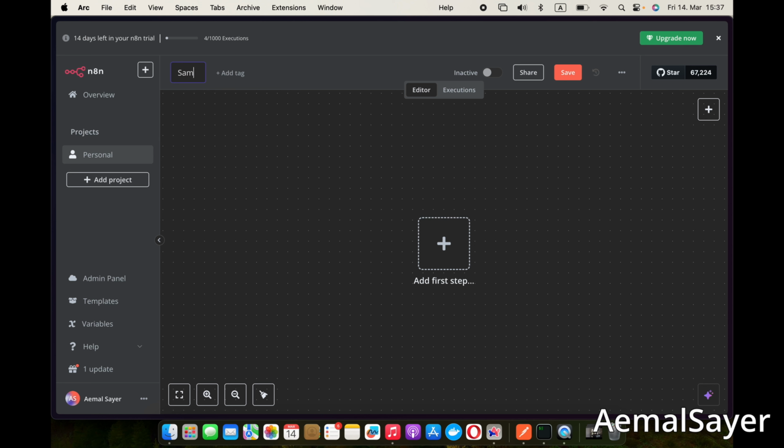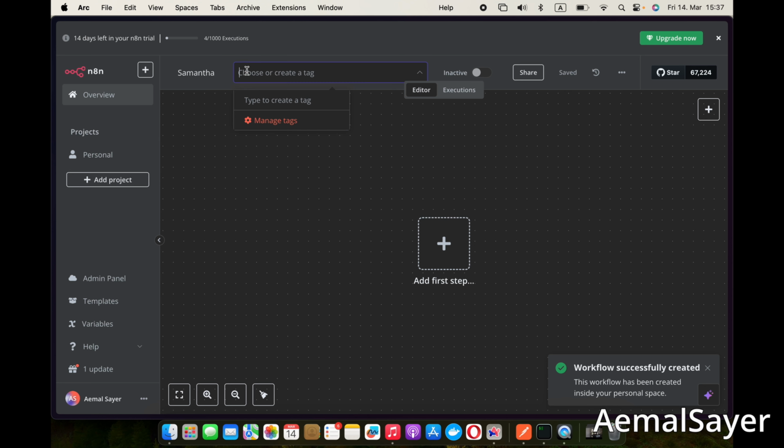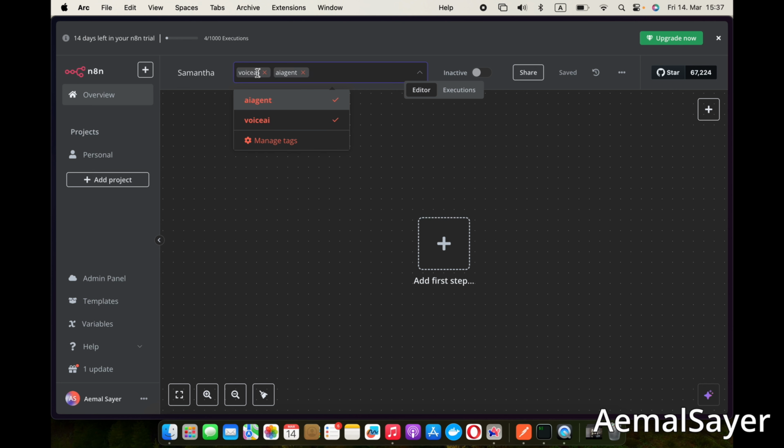For example, I can call it Samantha. This is the AI agent that we are building. Let's give it a name. You can give it a tag so that you can easily recognize it. You can call it voice AI. You can call it AI agent or whatever tags that you want to give to this.